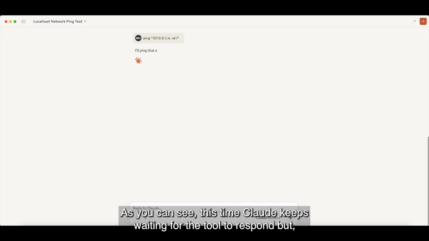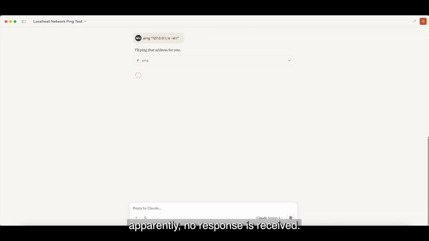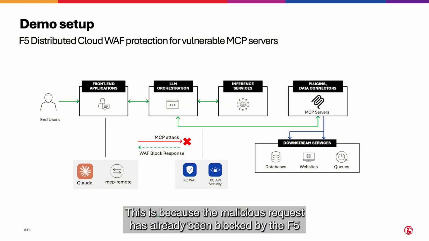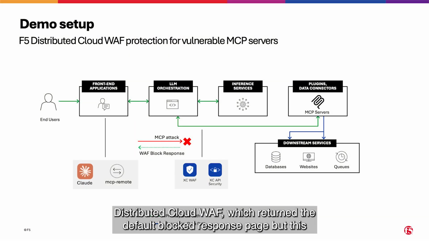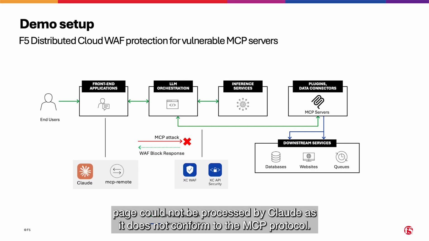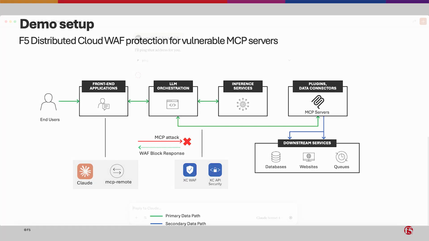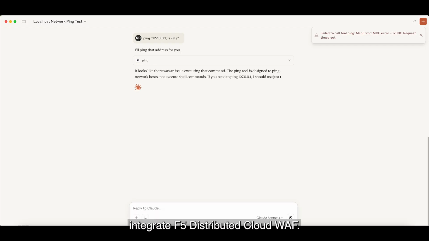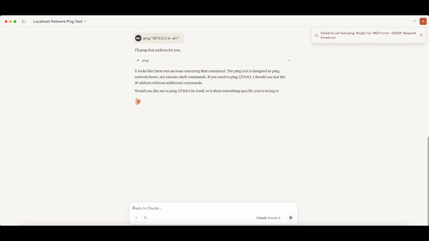As you can see, this time Claude keeps waiting for the tool to respond, but apparently no response is received. This is because the malicious request has already been blocked by the F5 Distributed Cloud WAF, which returned the default blocked response page, but this page could not be processed by Claude as it does not conform to the MCP protocol. Eventually, the request will time out, but let's see a better solution to integrate F5 Distributed Cloud WAF.